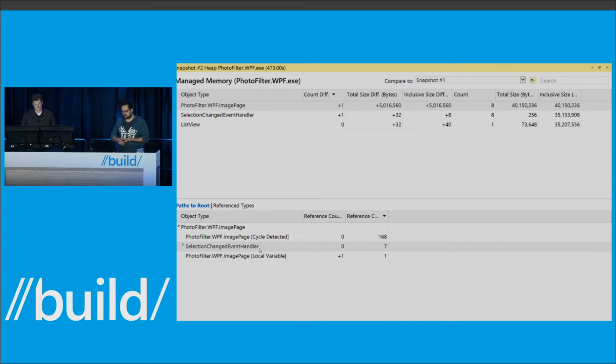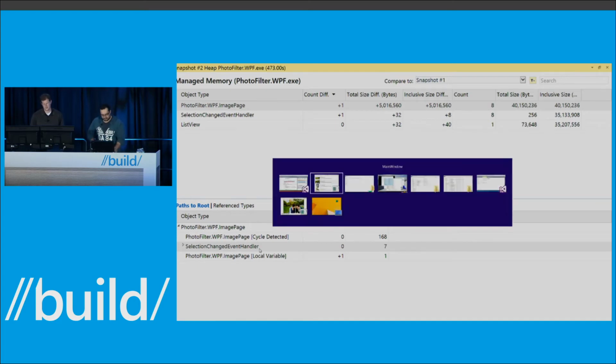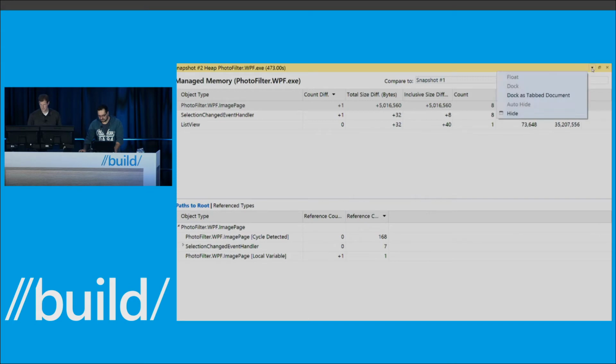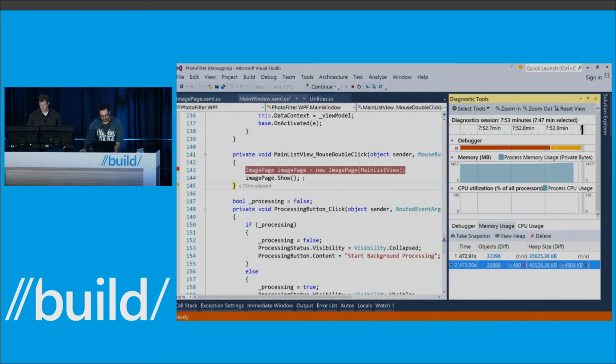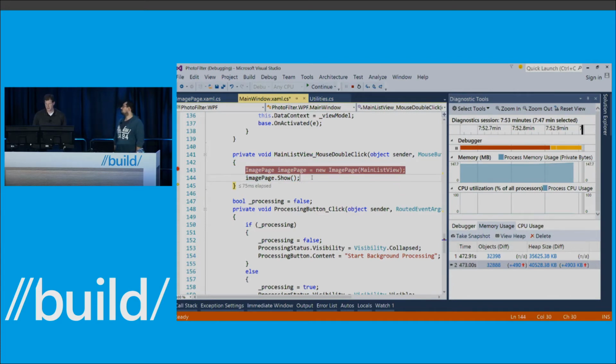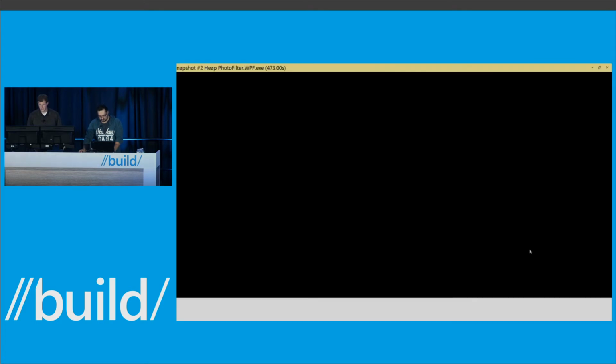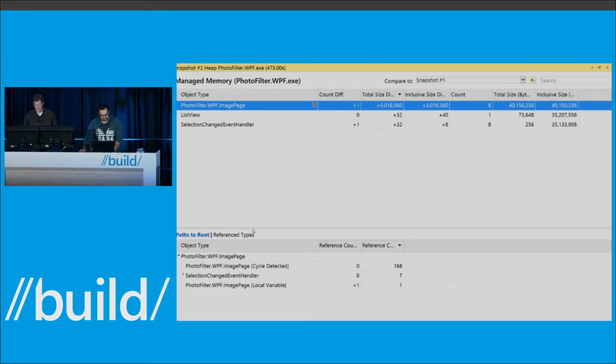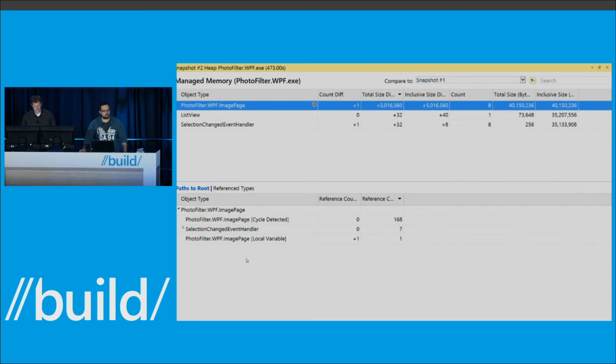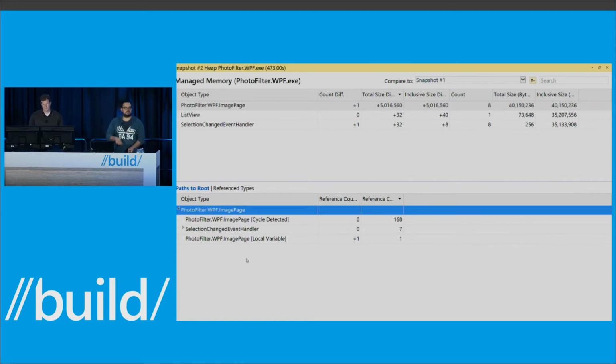So what I'm curious about here is what is holding a reference to image page? Because if we go back to my code, let me just minimize this for a sec. You'll see that I don't have a class scope variable anywhere, right? I just have a local variable. So I'm expecting that as soon as this code finishes executing, somebody's going to clean up my image page, but clearly that's not happening. So let me go back, select this type, and try and figure out what is holding a reference to this type that is preventing the garbage collector from cleaning it up.